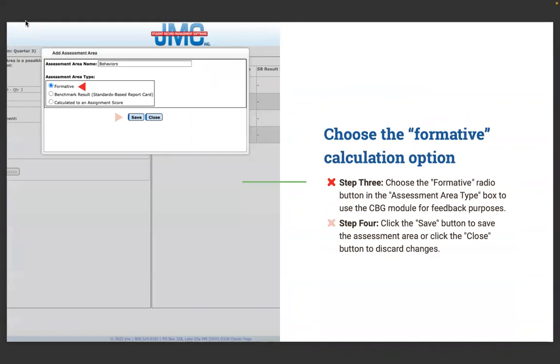Step 2, we are going to choose the formative radio button in the assessment area type box to use the CBG module for feedback purposes. So this is the key difference between using a standard-based report card, using a course grade, and reporting no results at the end of the term. This formative means that we are simply going to use this category for formative feedback purposes.